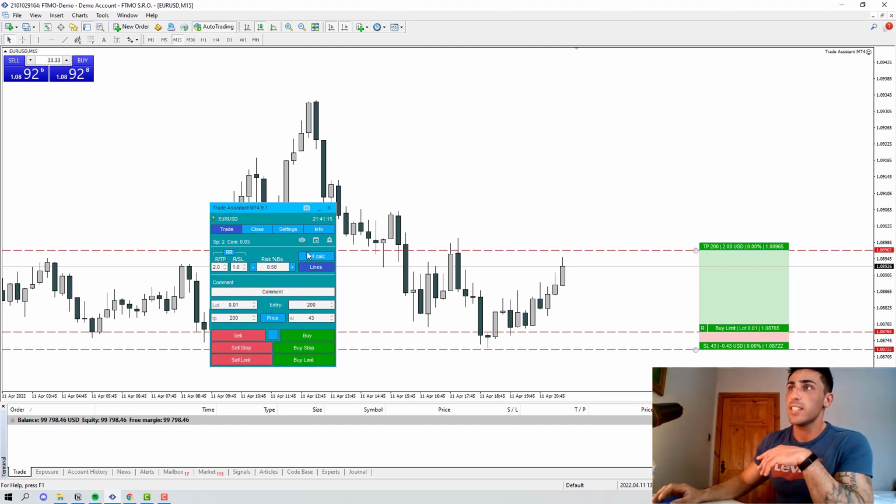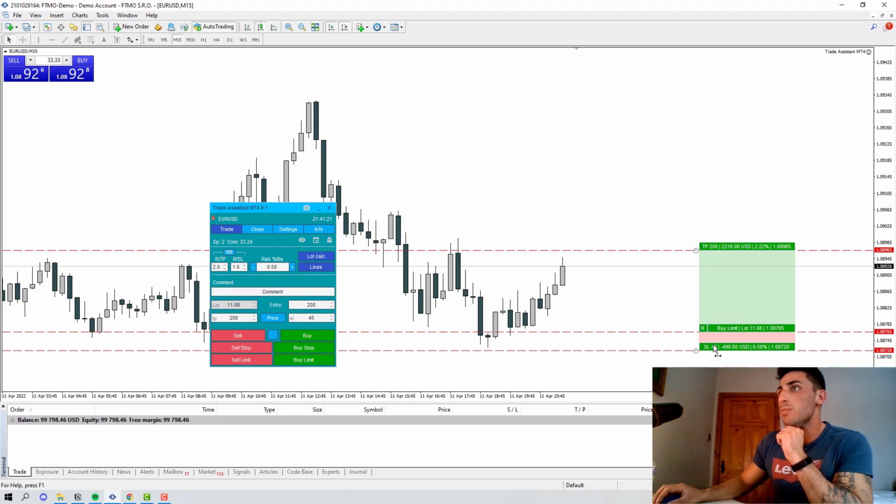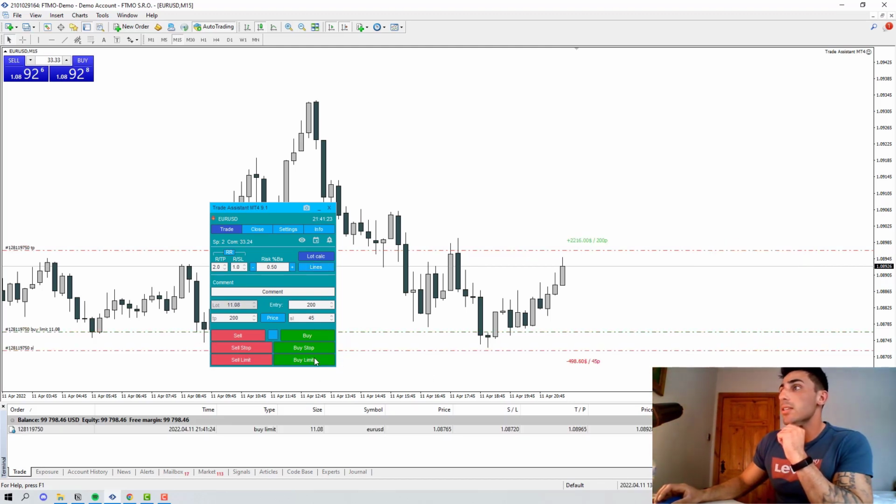So risk 0.5%, calculate lots. You know what, might bring the wee stop loss down. You can see it's moving there. My commissions are moving, the lot size is moving. Bang. Just set an order. It feels good. So that's basically it. That is Trade Assistant. Super easy to use.